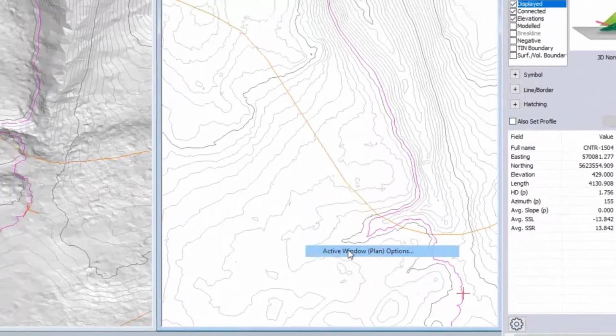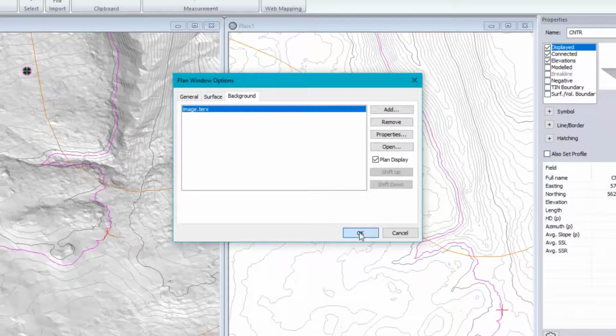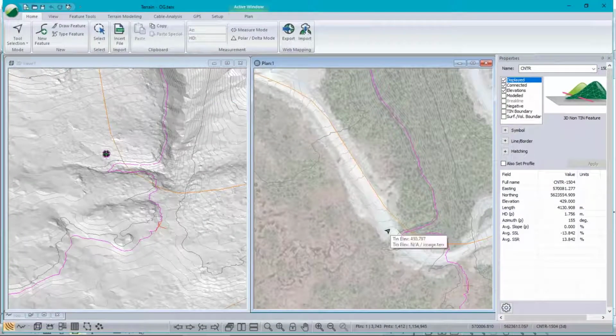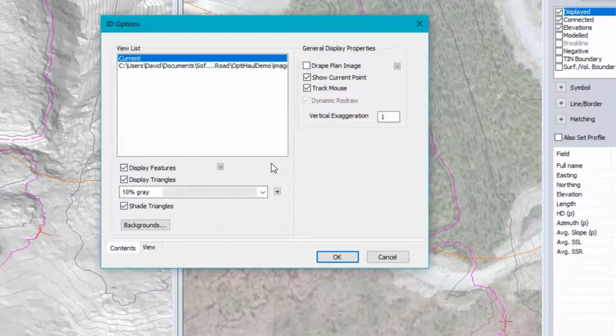And let's display it in the plan window. So you can put anything you want in the background of your plan. I've got an image file here that I pulled using our web mapping import, pulled it from Bing or Google, not sure. There it is. And then I can display that in the 3D window. Let's go in here and change the options. First of all, if I'm going to display the plan window in the 3D window, I probably don't want to see all my features. So I'm going to turn those off. And then I'm going to drape plan image.